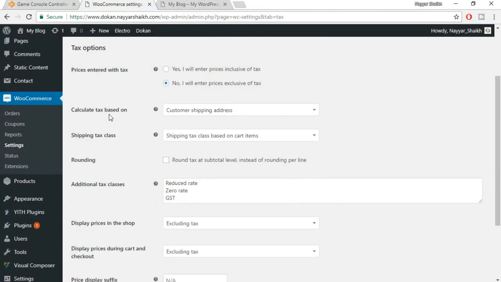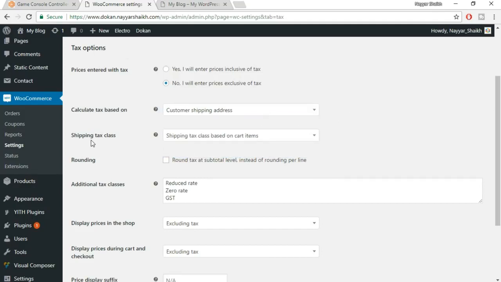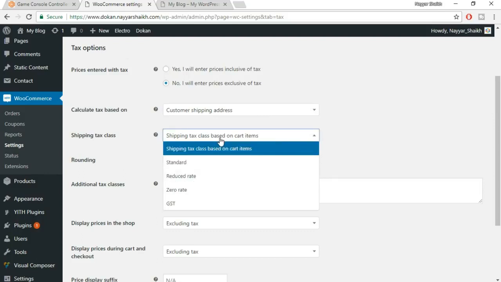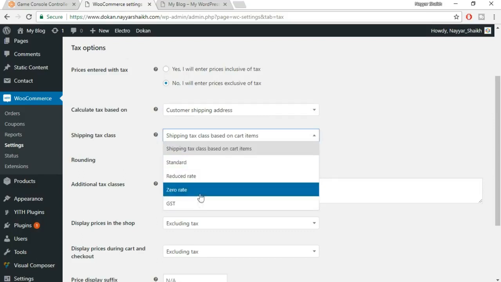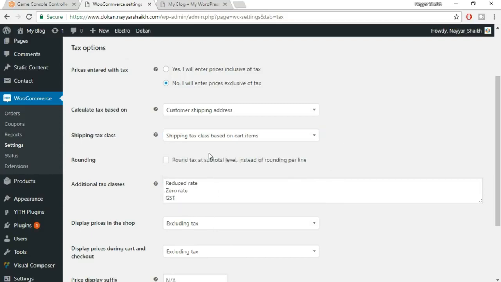Okay, now you can select this tax calculation based on which address, the shipping address, billing address, whichever address you want. Then we have shipping class, tax class. Okay, I have created different classes over here. I'll show you how to create different classes. For example, in India we have GST, so I will create GST over here. So just click over here and type in GST.